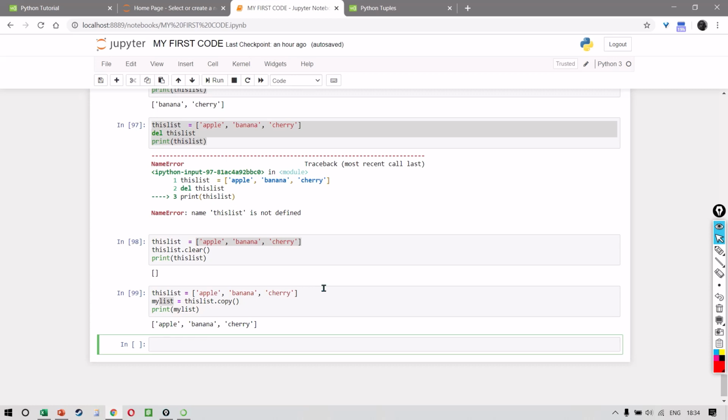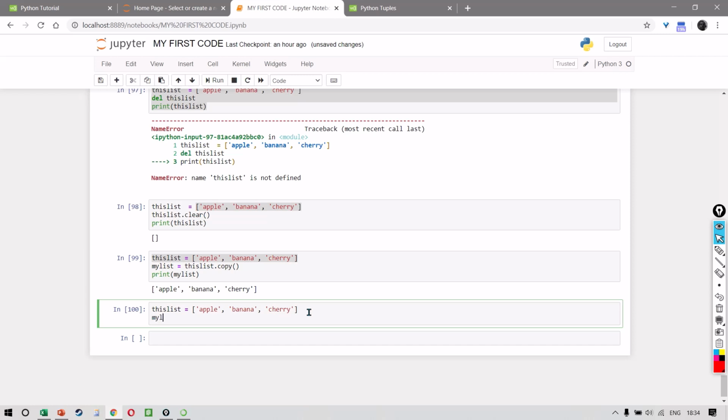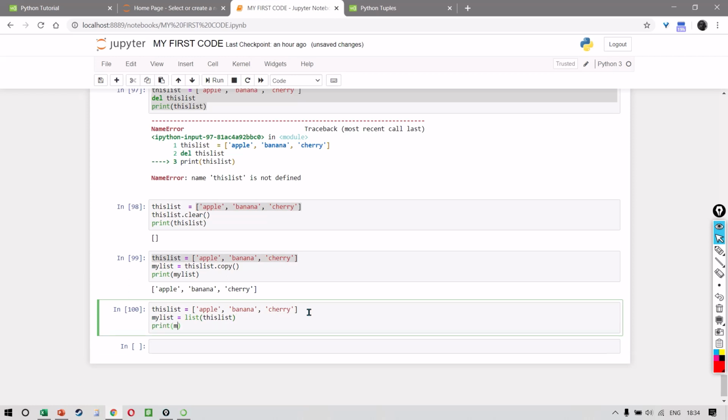There is another method to do this. You can even write my list is equal to list, and then you put the old name, which is this list. Both of these give you the same result. It's just a matter of personal choice which one you want to use.